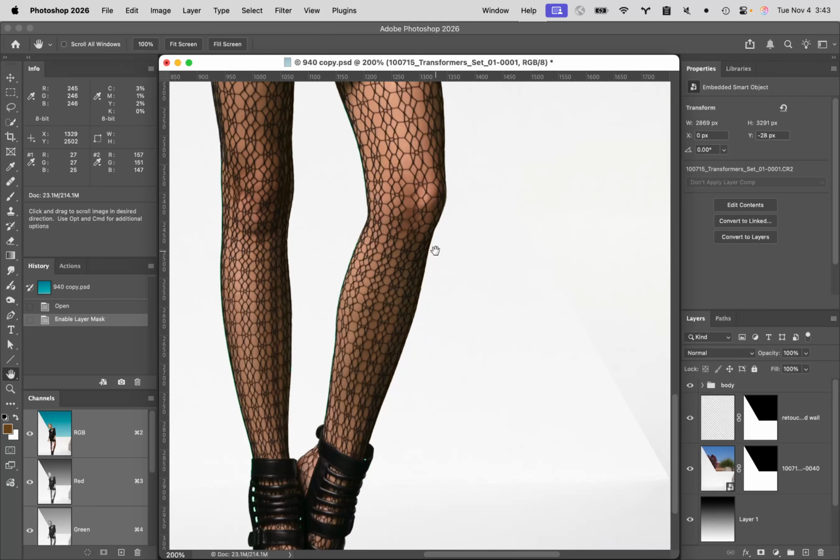These are now completely incompatible. The light in my scene is going from right to left. The lighting on the body is going left to right. They're the exact opposite of one another. I have to flip one of them. I'm just going to flip the girl.